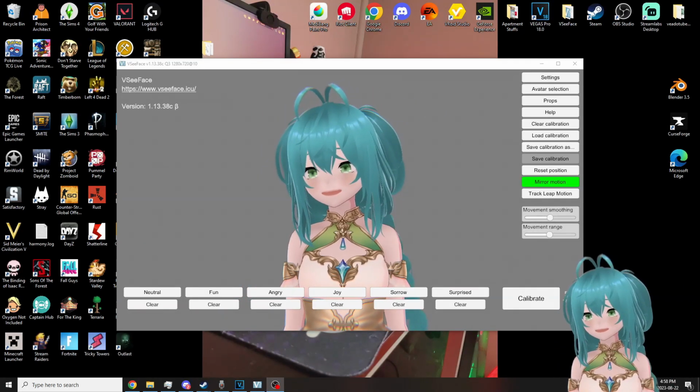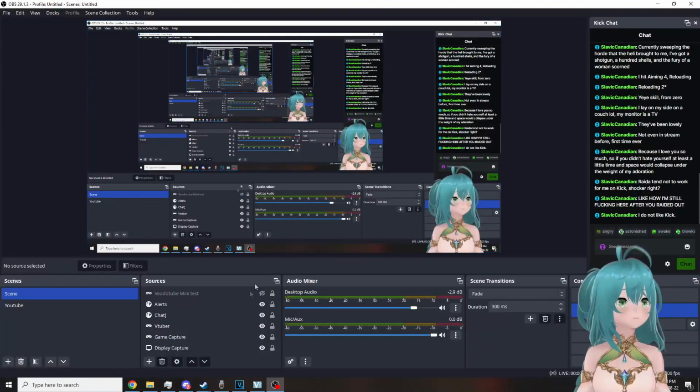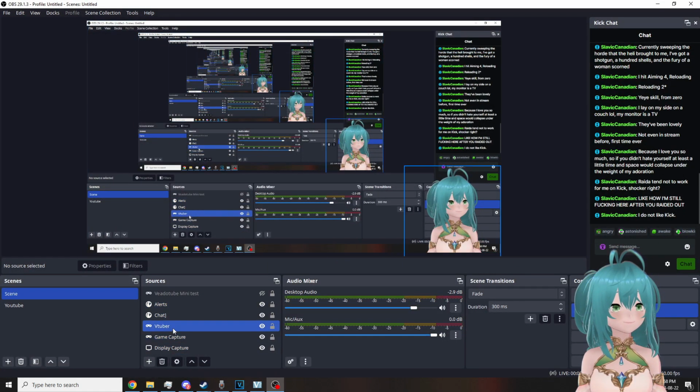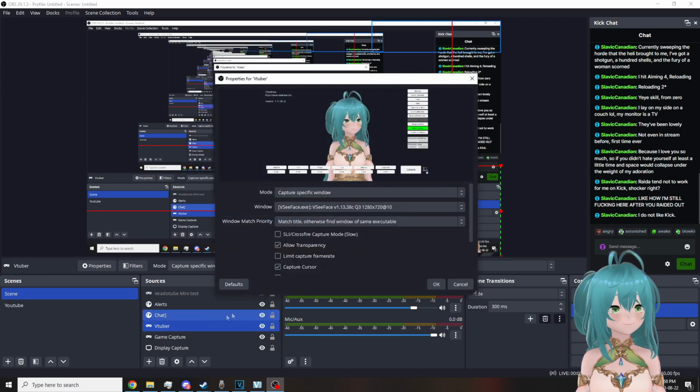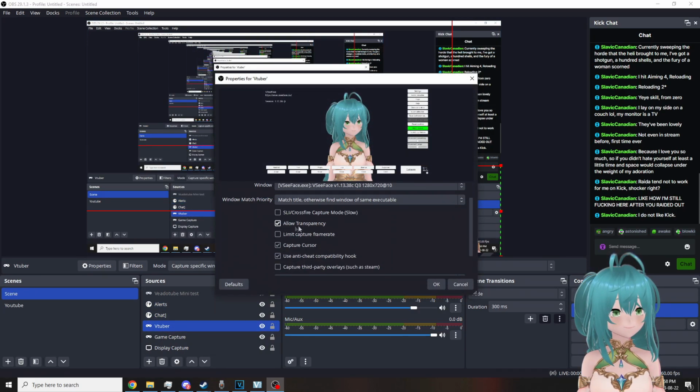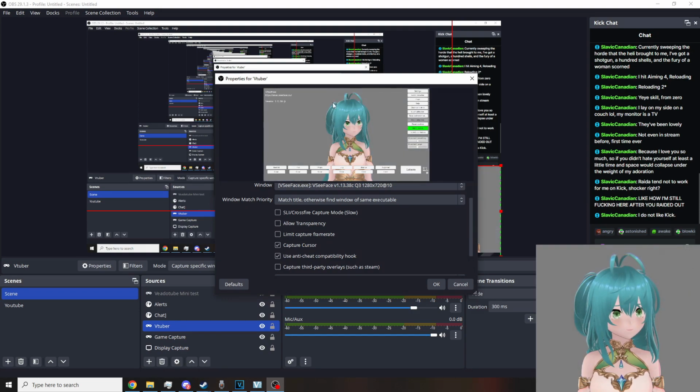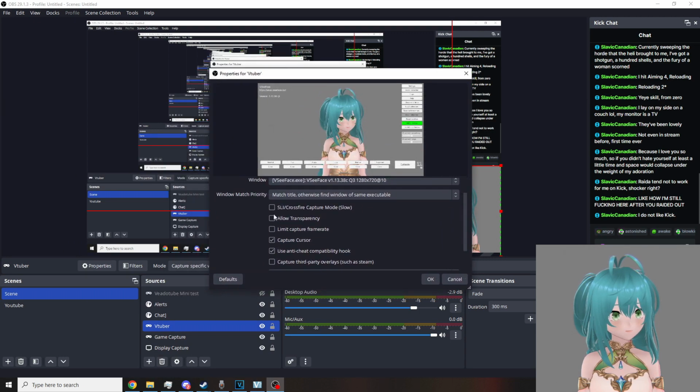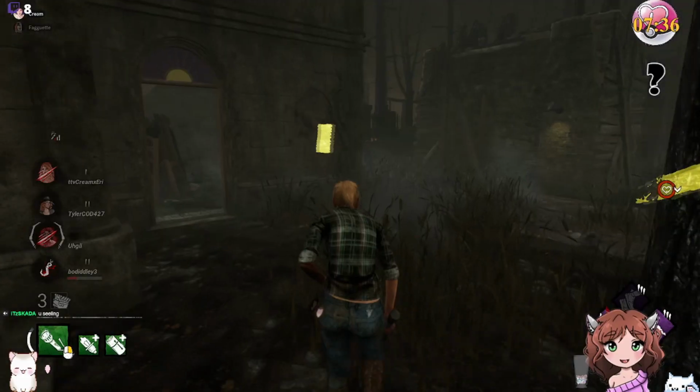Just like setting up Veadotube Mini, all you will need is a game capture. Select the program you wish to use, that being VSeeFace, and make sure to select Allow Transparency just below the capture specifications, and you are ready to go. You officially have your Vtuber or PNGtuber stream and YouTube ready.